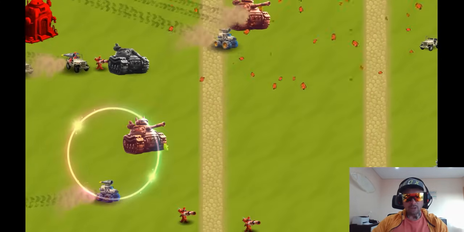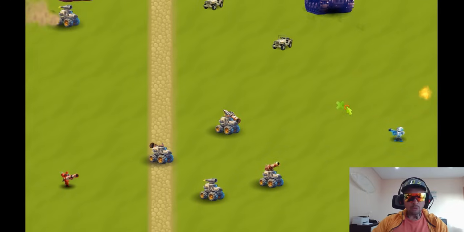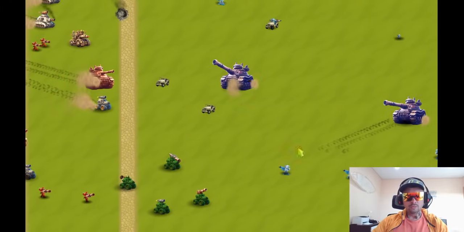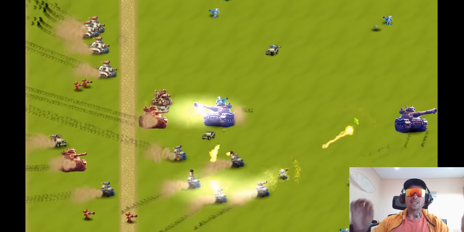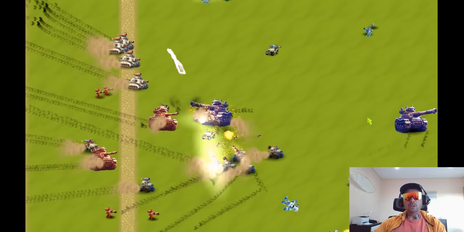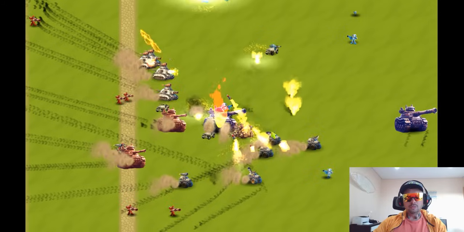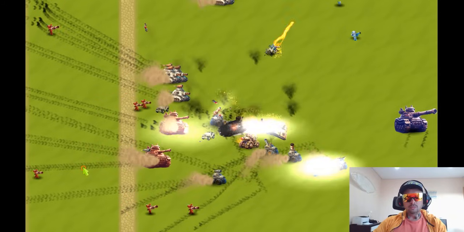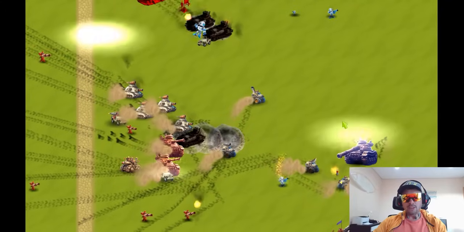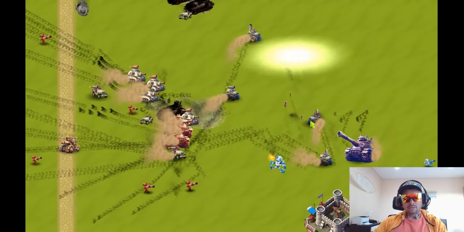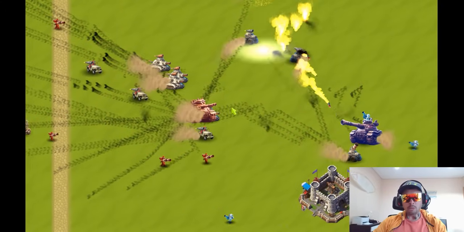You can see we can capture the tanks. And let's finish them all together to test how the game can handle so many units on the screen. It's a good test. Not bad. Actually good frame rate.